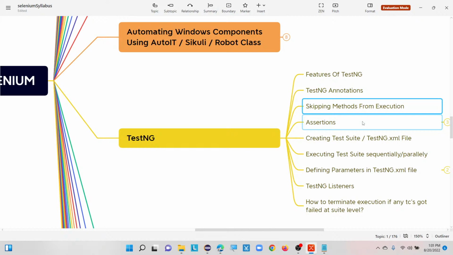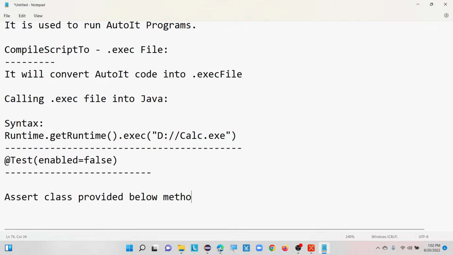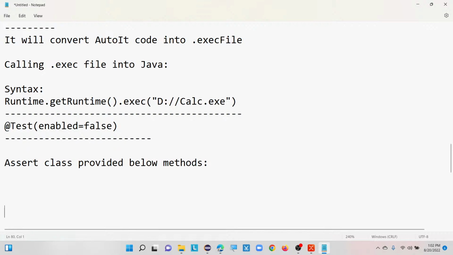What are assertions? First of all, assertions are nothing but validations. So here TestNG provides one class called the Assert class, and this Assert class provides the following methods to perform assertions using TestNG.